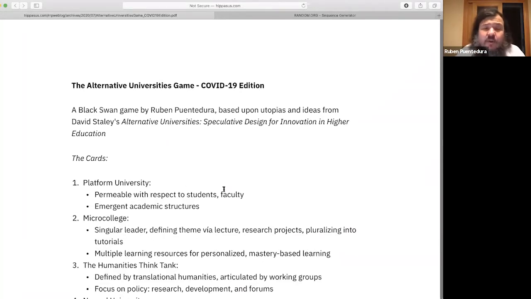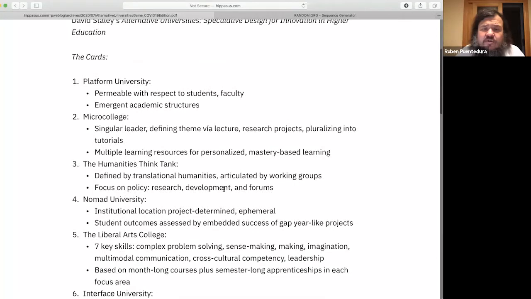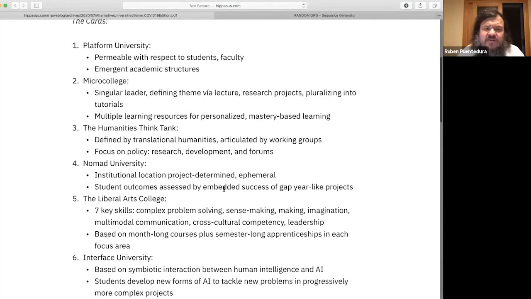Okay, so let's go very quickly through these choices of the cards, just so you understand what each of them refers to. The first one is Platform University, a university that doesn't have a fixed location and a fixed structure. If you think of the Middle Ages, when students would basically pay for a professor to create classes, well, it's that idea, but taken to the scale of a university. So students and faculty are chosen by ongoing agreements, contracts, what have you. And also all academic structures are emergent. So departments, etc., are not permanent. They emerge from these interactions of what students and faculty are interested in.